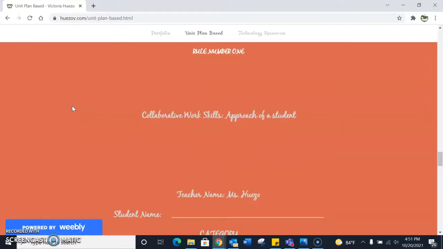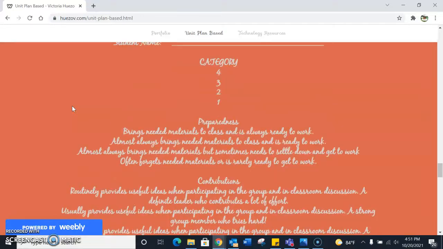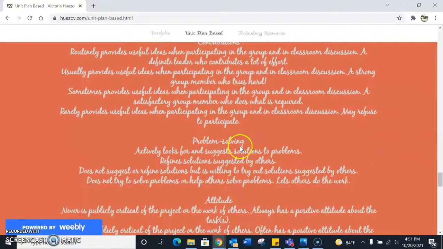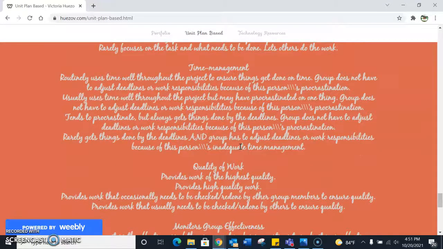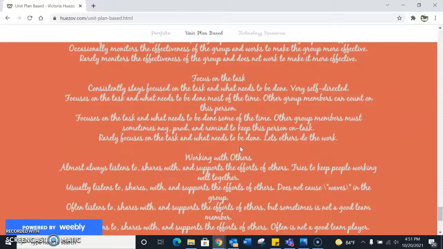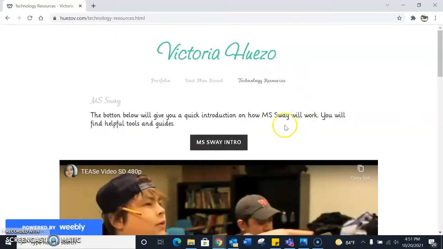And of course, it's approaching the student, how to approach the student, and how do we prepare for that. The problem solving, the attitudes, and we focus on the task. How do we time manage and quality of work? And this is just something brief. Of course, our technology resources.